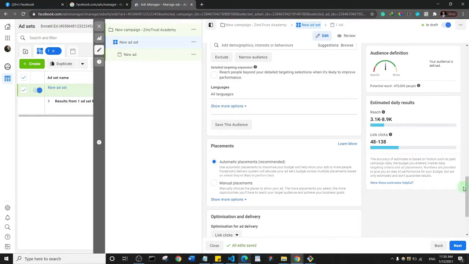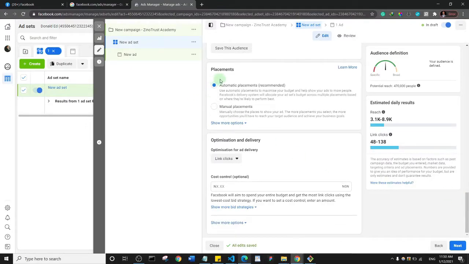Okay, so let me just be fast with this. Now the placement: there is automatic placement and manual placement. Automatic placement simply means that Facebook will place your ads on all the outlets they have. I recommend you just leave it like that, okay?